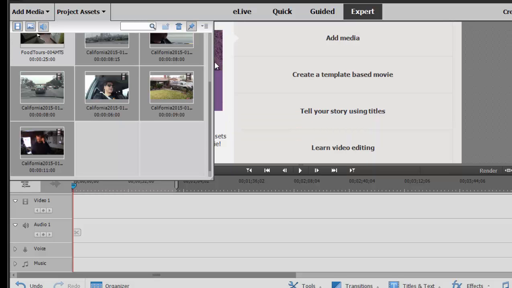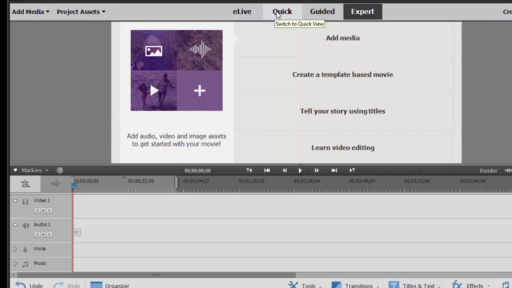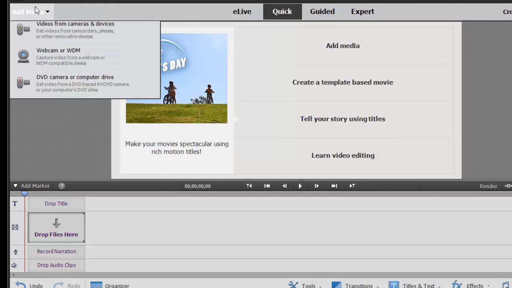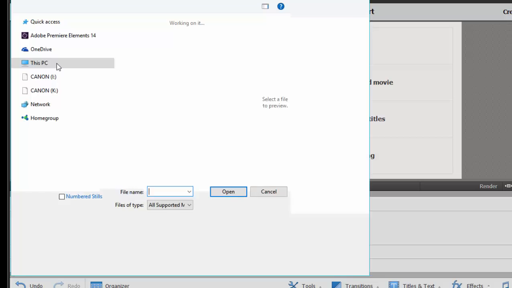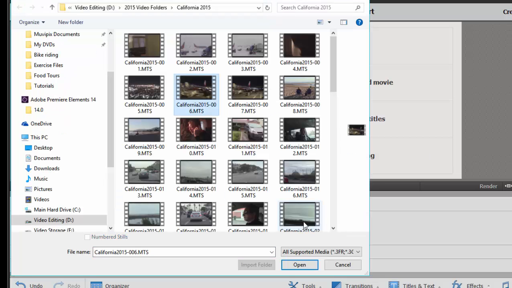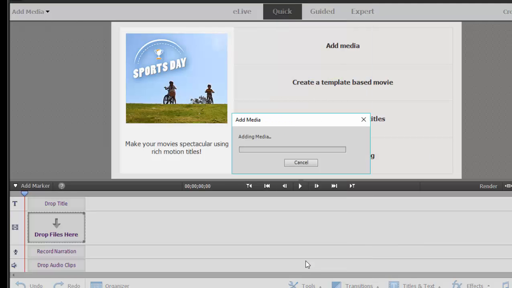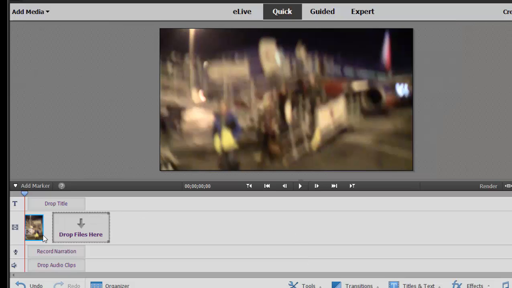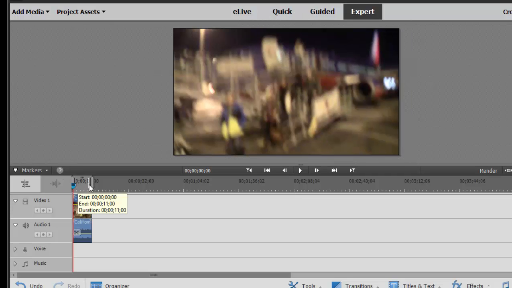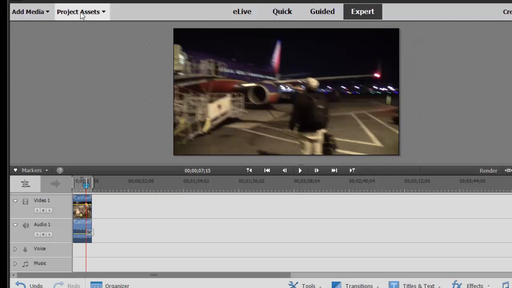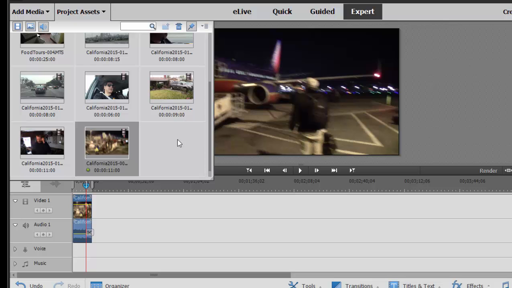Now you notice I'm working in the expert view space. If I were working in quick view and I add media, no matter what method I choose, notice that when I select my media and open it, it is added directly to my timeline. In fact, there is no project media panel in the quick view. Any media you add is immediately added to your timeline. I'm usually working in the expert workspace, and so my media is added to Project Assets, where I can do some preparation work before I add it to my timeline.